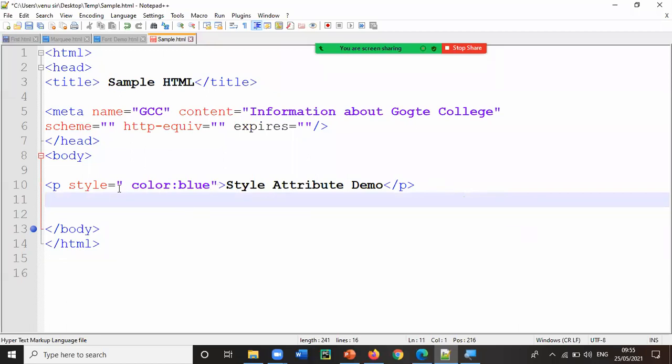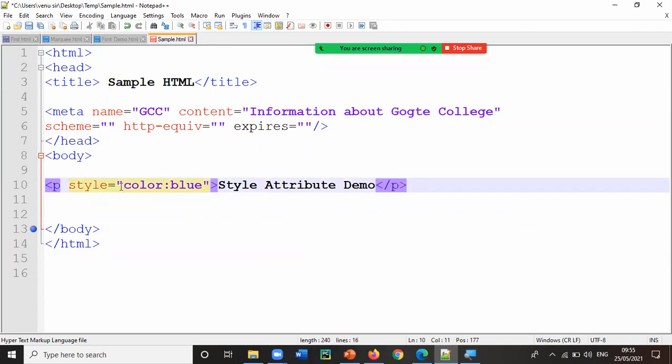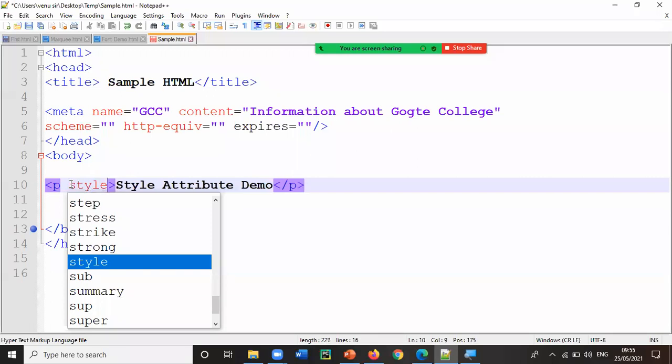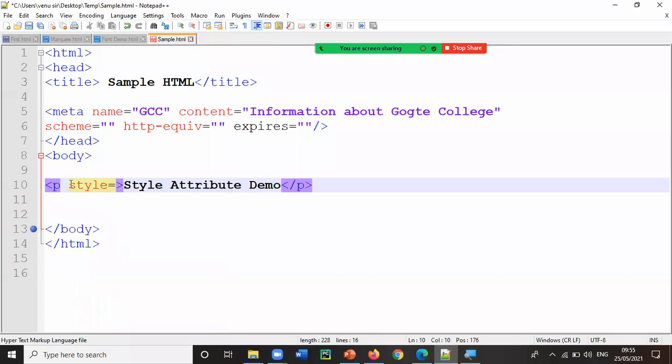Pay attention to this. Now I'll repeat this from the beginning. Okay, now tell me what is to be done here. I want the color to be yellow, and then the font size to be 60 pixels. Now tell me what is the code for this. First, what am I supposed to do? Style is equal to, then there will be only one double quote.